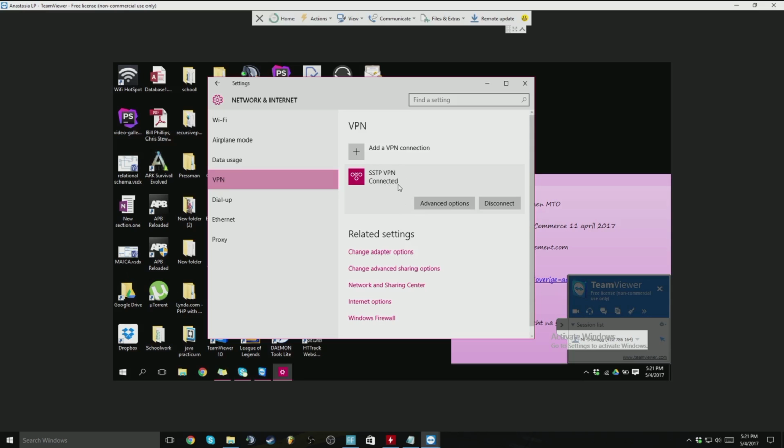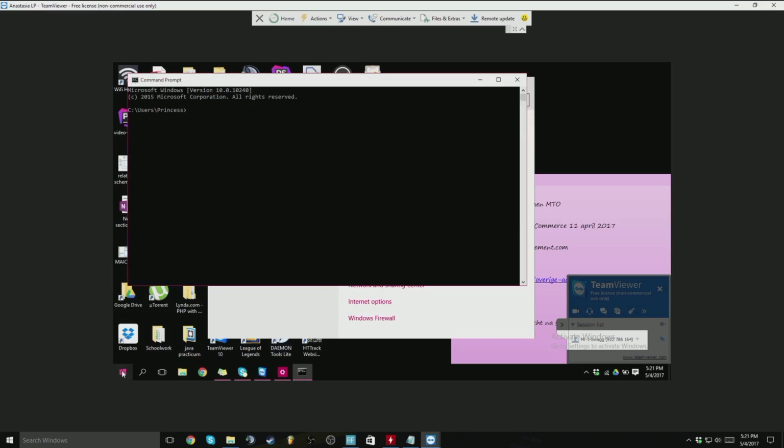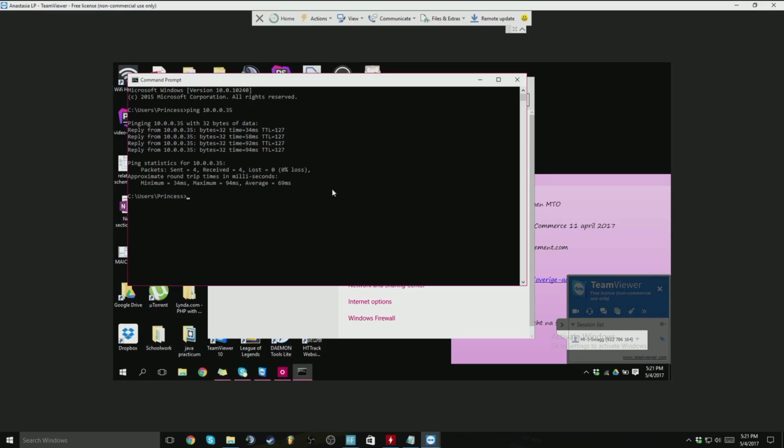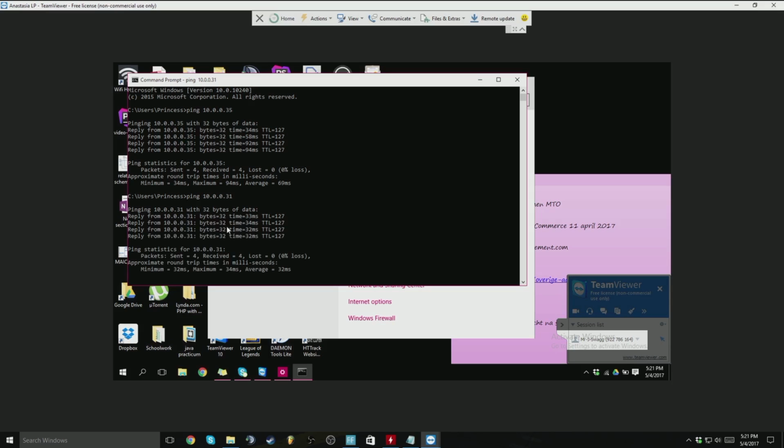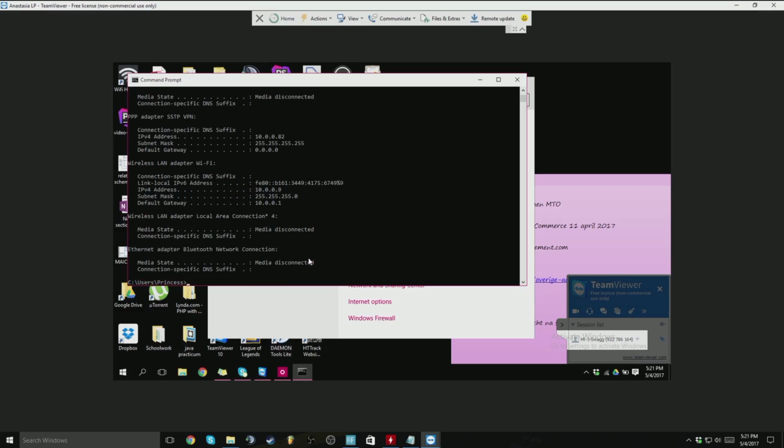Connecting, and it's connected. How do we know that it works? We're going to open CMD and we're going to ping the internal IP of my server, which is 10.00.35. And now we are getting a reply. And I'm going to ping my personal computer, which is 10.00.31. That means we're also getting a ping. We're going to type ipconfig and we're going to see that the IP is 10.00.82, which is also in the range from 80 to 89, which means that it works.